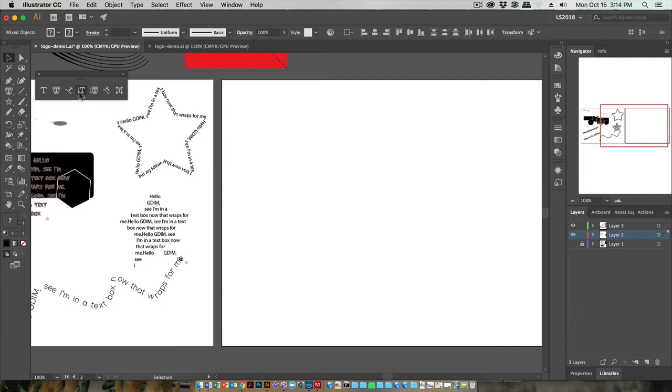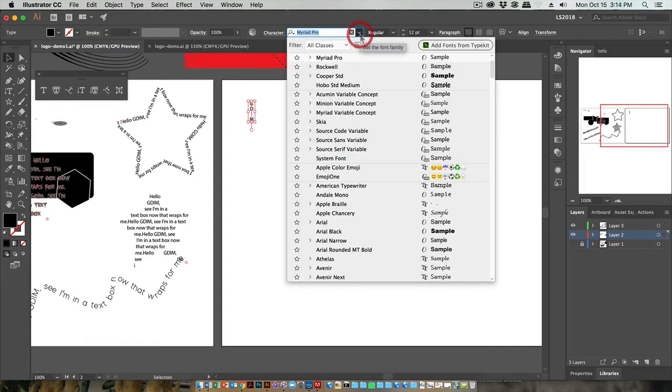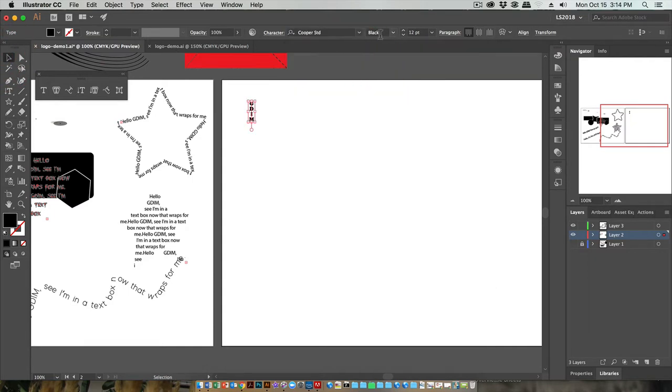Alright, so the vertical type tools align the letters vertically. You have to be careful. This is not the most legible thing, so for a whole sentence like this it might not work, but for something very simple like a name or acronym or initials, it might be just the right thing to give your logo some flair.